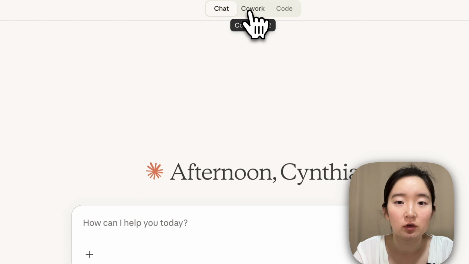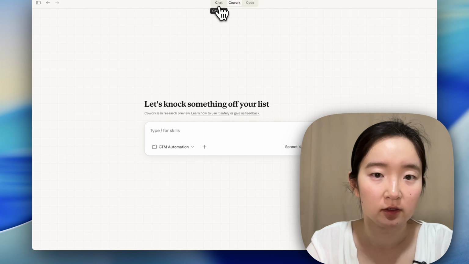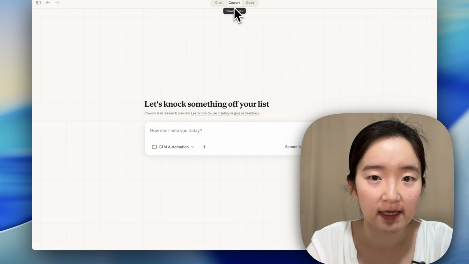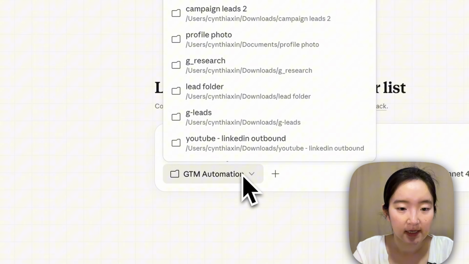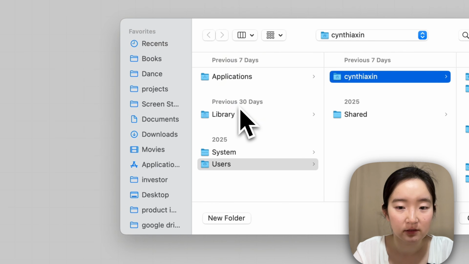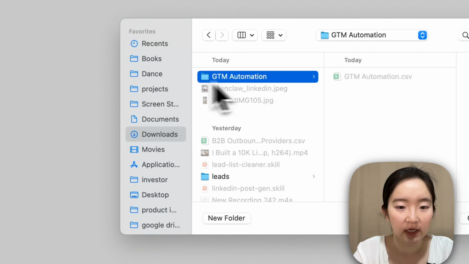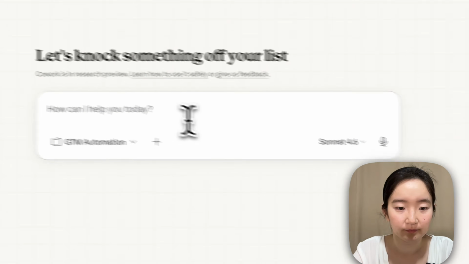First, let's make sure that you're under this Cowork tab rather than Chat. Even though you can build a cloud skill under Chat as well, Cowork helps you actually operate on the files. Second, let's make sure that Cowork has the right access to this folder. For us, it's this folder called Go-to-Market Automation, and Allow Access.